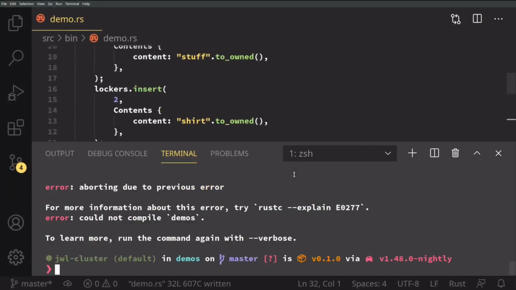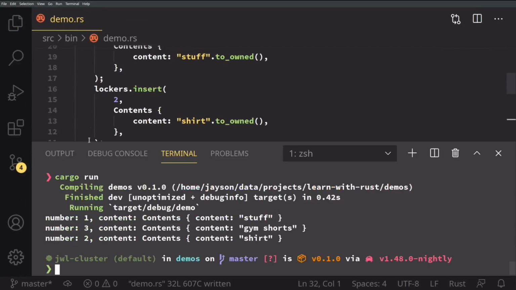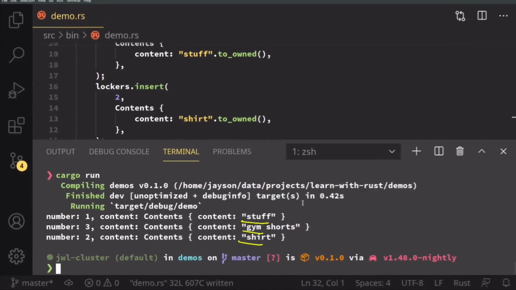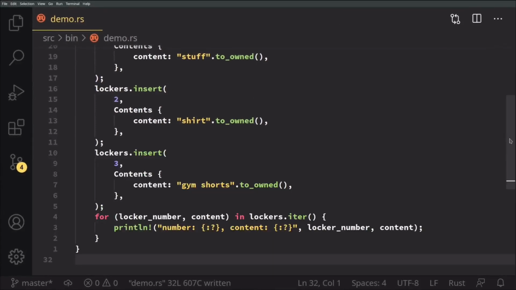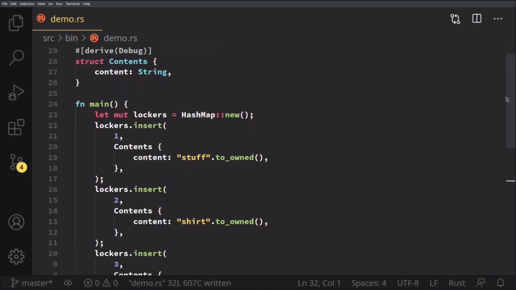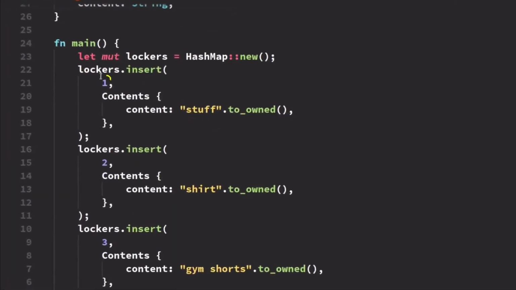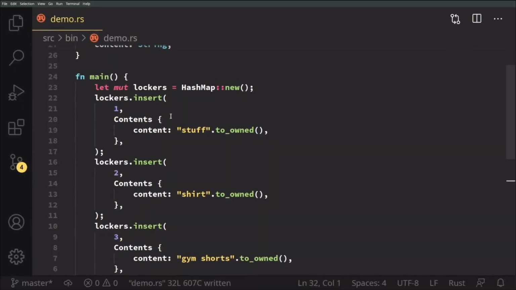So I'll save this, and we'll run it. Here we have locker 1, 3, 2, and the content for each locker. Locker 1 has stuff, locker 2 has shirt, locker 3 has gym shorts. And that's how you can iterate through a hash map. Hash maps are quite easy to use, and they're fantastic when you know what the key is and you want to access whatever's within that key at any time. This concludes the demo on HashMap. I'll see you in the next presentation.